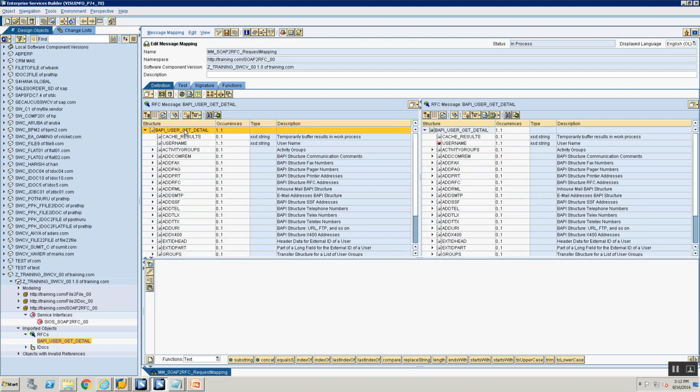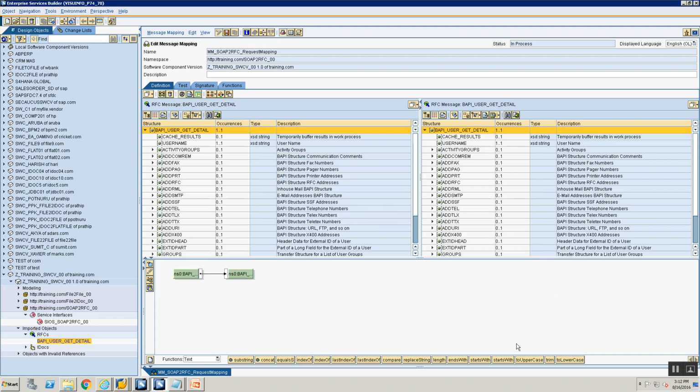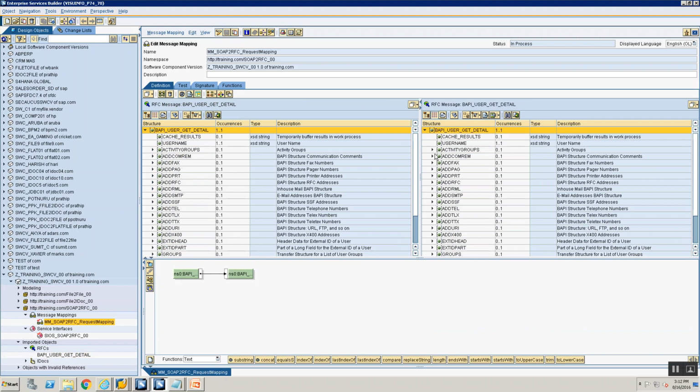Excellent. Now what I'm going to do, instead of having to map each field manually, just make sure you select the root node and click on this field. Click on this field, map selected fields and structure are identical. All target will be lost, yes. Excellent, everything's been auto mapped, right? If you press this button, everything would get auto mapped. So you've defined one message mapping where you're mapping the SOAP request or the RFC BAPI request to the BAPI.